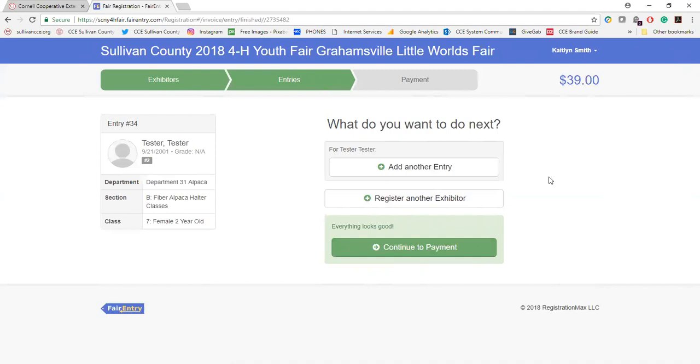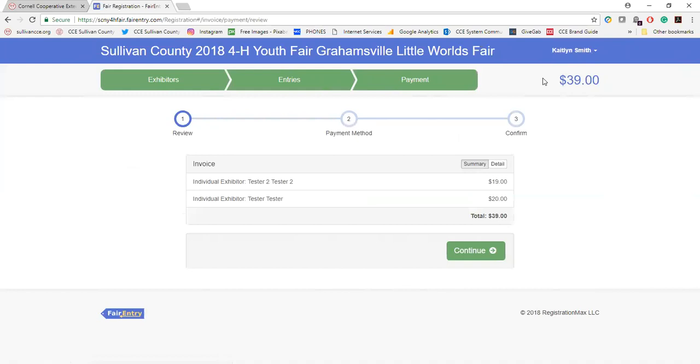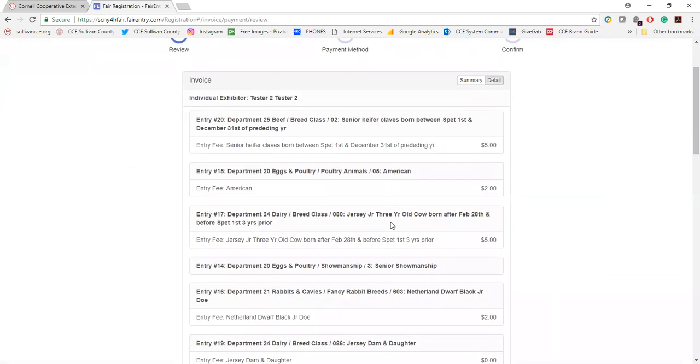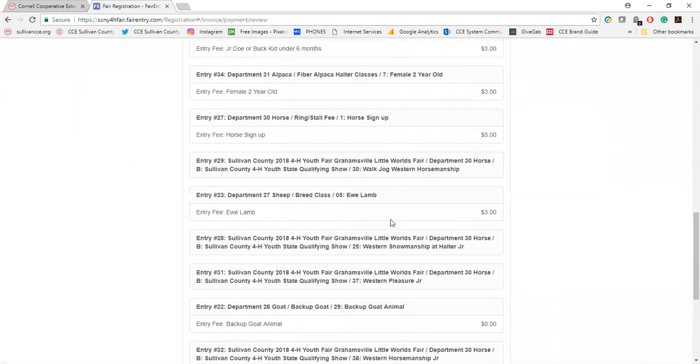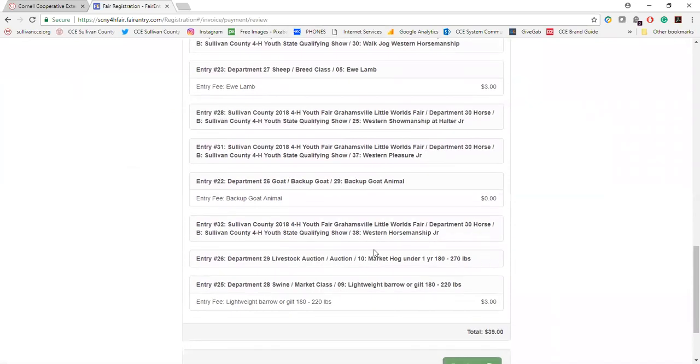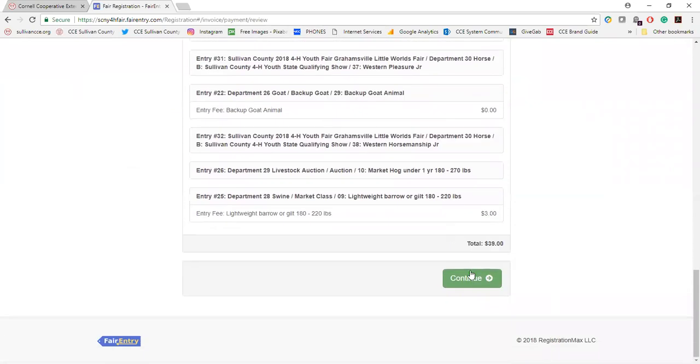So that's why it's important to make sure that you do both or all of the youth associated with the email address, do all of their entries, and then continue to payment. And you can see that it's keeping track of my payment up here for me, of my classes that have a cost associated with it. It also breaks it down for each individual, how much is devoted to that profile. And if you hit detail, it'll show you exactly how much each class is as well. There are some classes that do not have fees associated with them, and you can see that on your record.